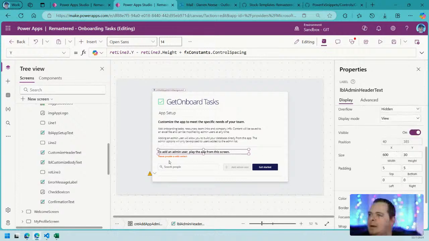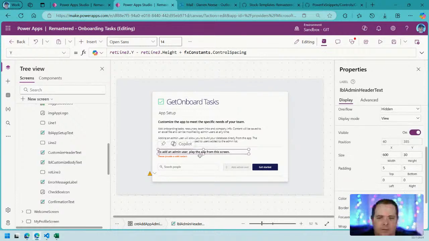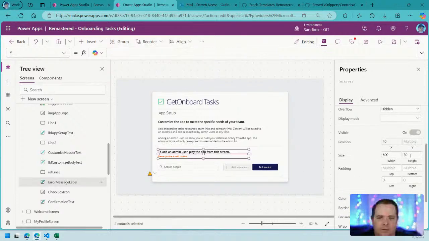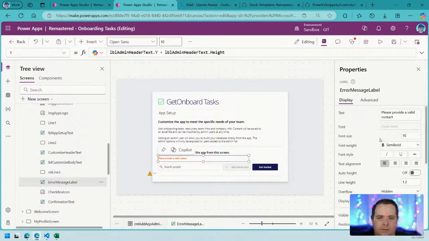So the width is 600. I'm going to make this 600 as well. So both of these are 30. Let's go with 40. And then make this guy a little bigger.